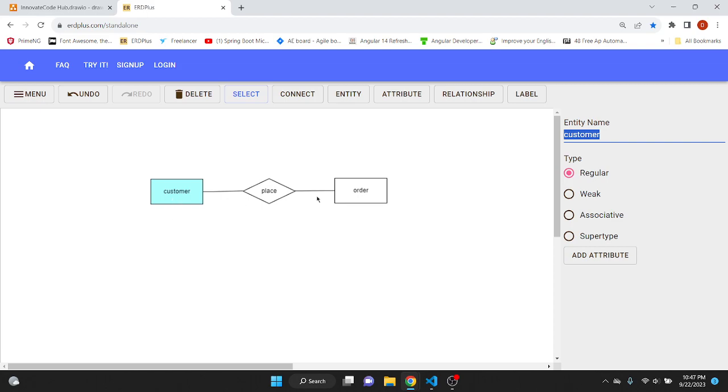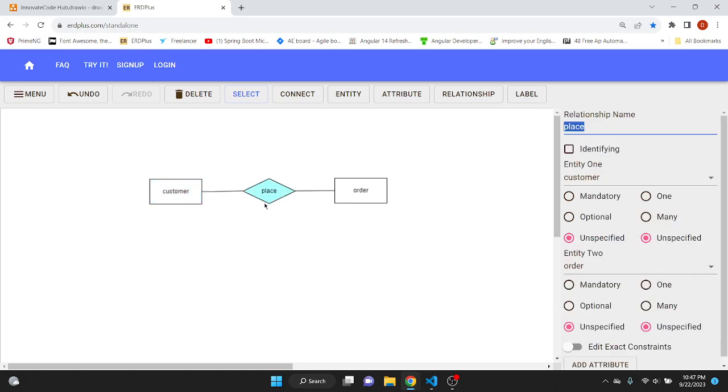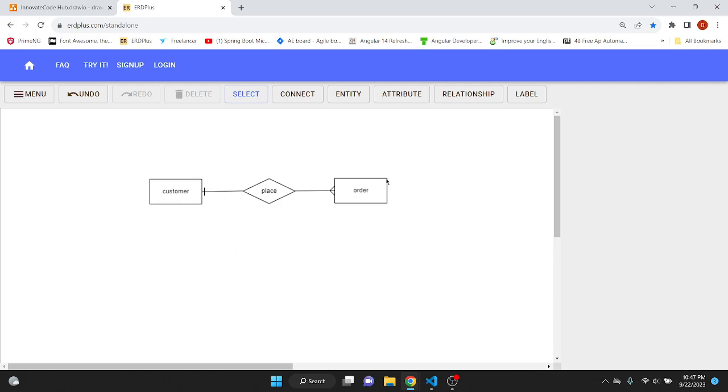When it comes to customer and order, customer can have multiple orders. An order should have one customer. From this, we can define the relationship between customer and order. Customer can have multiple orders. Orders can have only one customer. We can use these symbols to illustrate this scenario.